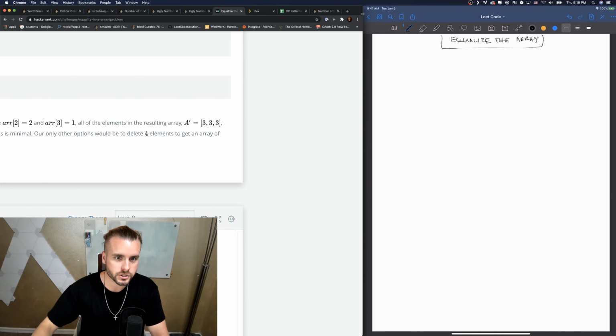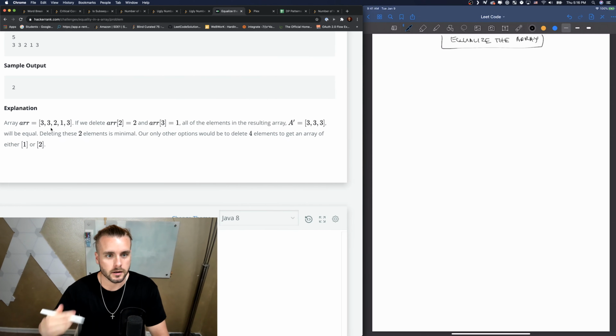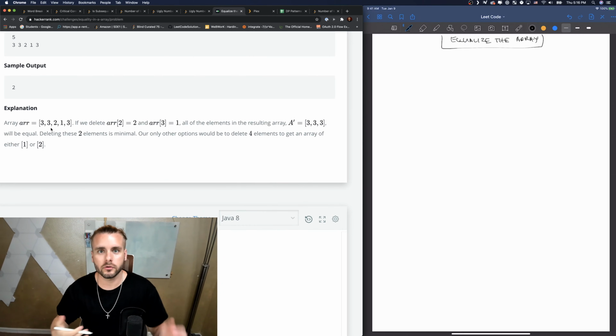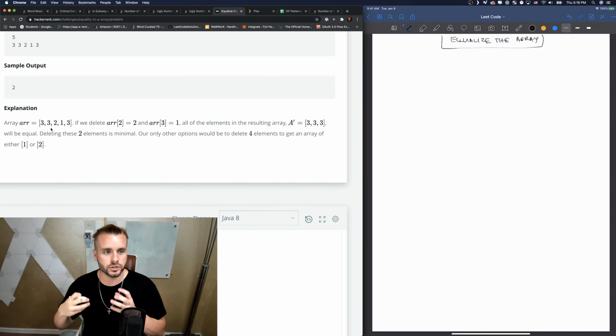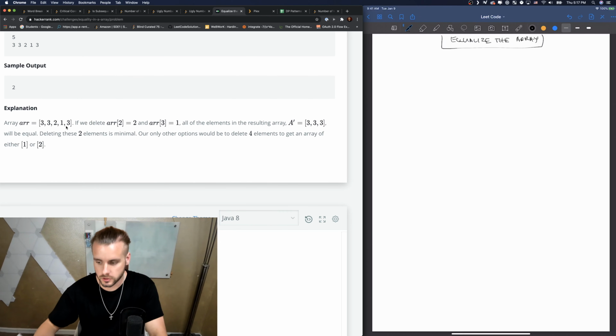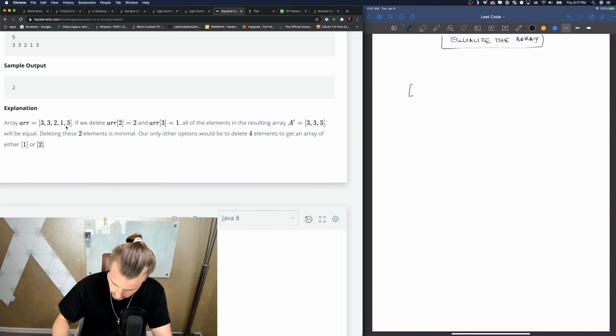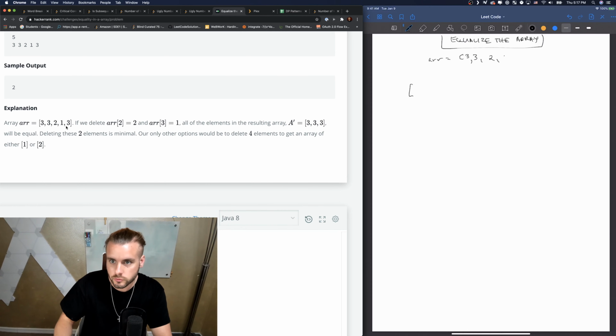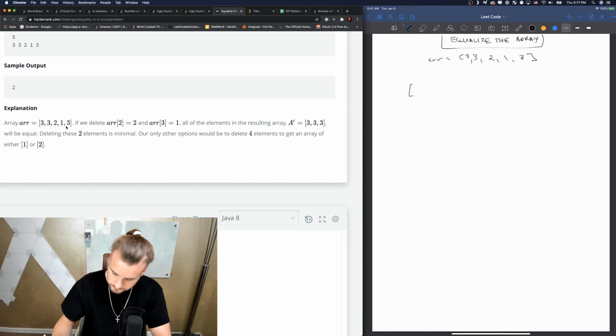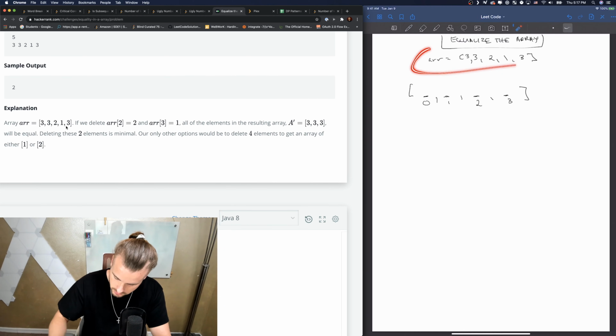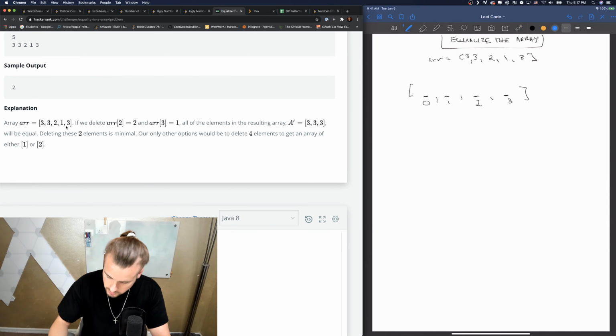So the logic behind this is we want to get a count of how many we have for each value. So if we have the array of 3, 3, 2, 1, and 3, then we would create an array where these are their values, and we're just going to increment them. So we'll loop through this array and increment these numbers. So let's go ahead and do that real quick.